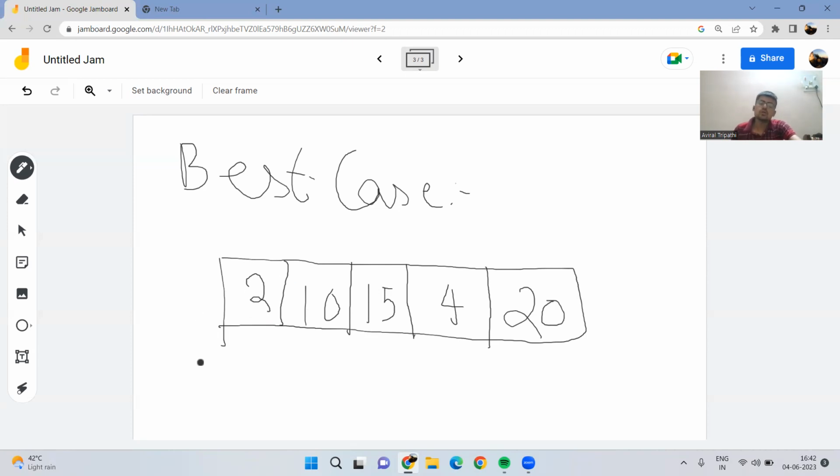So now, what is the best case one? We are doing the process of searching in which the value that we have to search is 4. Suppose that this is our task: we have been given an array, and our task is simply to find this key element.